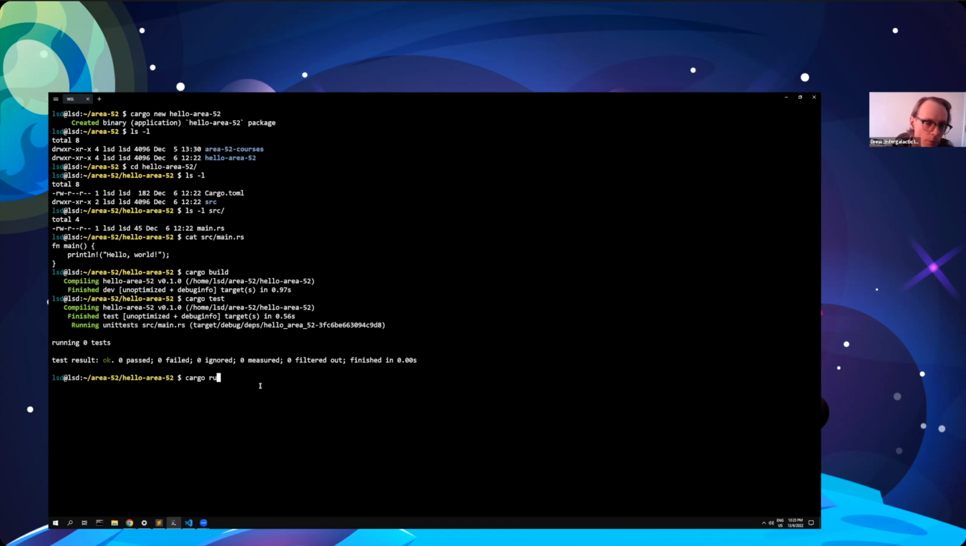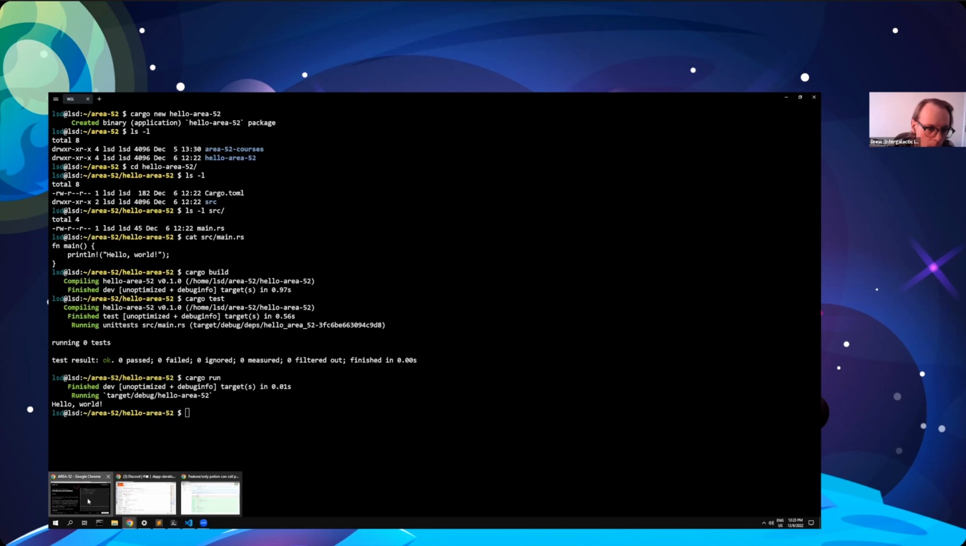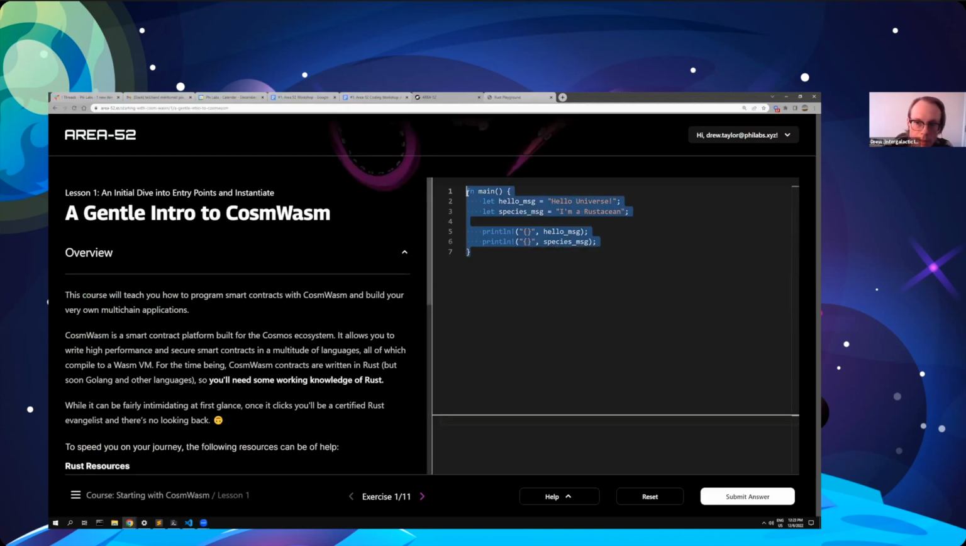And we can also run it with the command cargo run. If we run it, the expectation is that it's going to print the text hello world. Boom, so we got that. And now we can just take this code and put it into main.rs. Then we'll have compiled the first lesson from Area-52 on our computers as a standalone program.